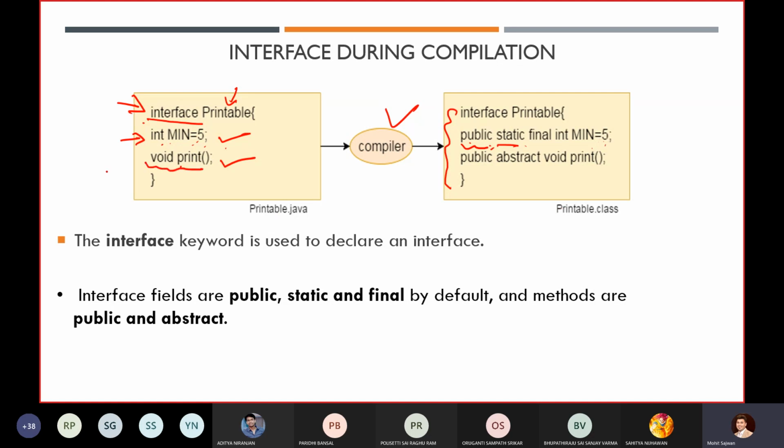Similarly, whatever method you are writing, that method will be an abstract method. And you know how we can figure out whether this is an abstract method or not, inside your interface. Otherwise, if I write this void print in a normal class, then I will get an error. If I directly write it like that, I will get an error.